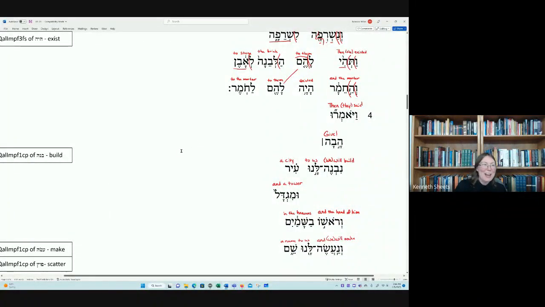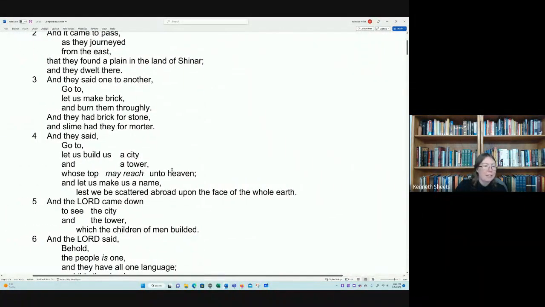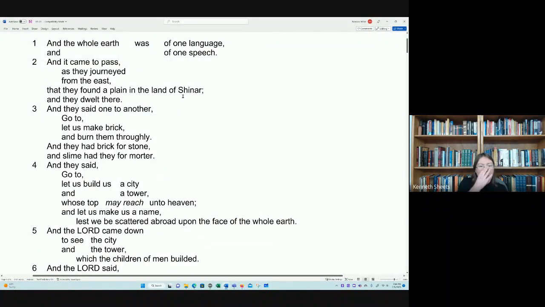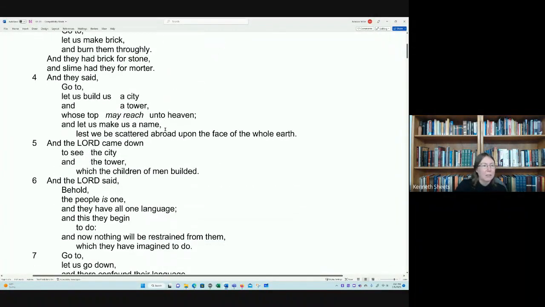All right. So we have been taking a look at Genesis chapter 11 and working now with verse 4. Coming back to the English text as a refresher, you have the descendants of Noah journeying from the east, and they settled in this valley in the land of Shinar. Then they decide to make bricks and stones. And what are they going to do with these bricks? That's where we come to verse 4. And they said, "Go to, let us build us a city and a tower, whose top may reach unto heaven. And let us make us a name, lest we be scattered abroad upon the face of the whole earth."